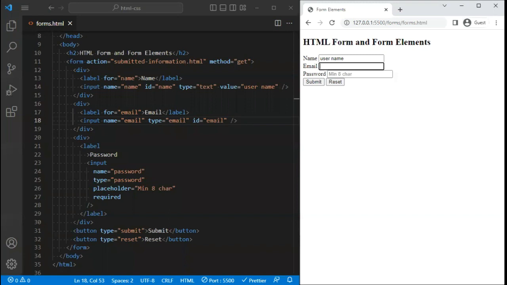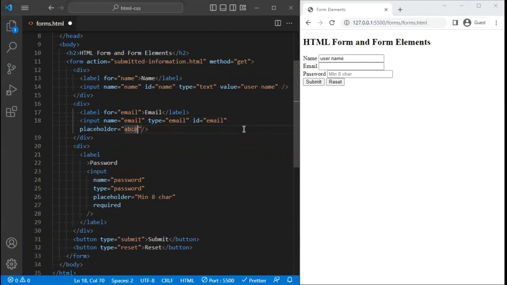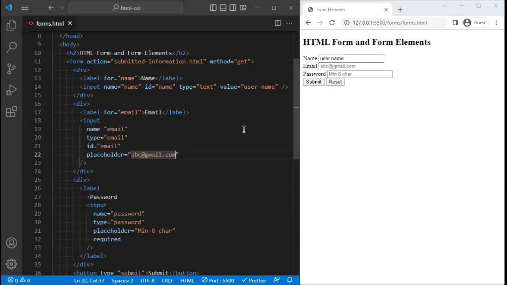Yes, you can write a placeholder. That's absolutely correct. Let me do it for you. So what we can do is placeholder. You can write something like abc@gmail.com. If I hit save, it would show over here. Okay, just do it like this. So that's absolutely correct. Let's keep it over here. Let's not remove this placeholder.